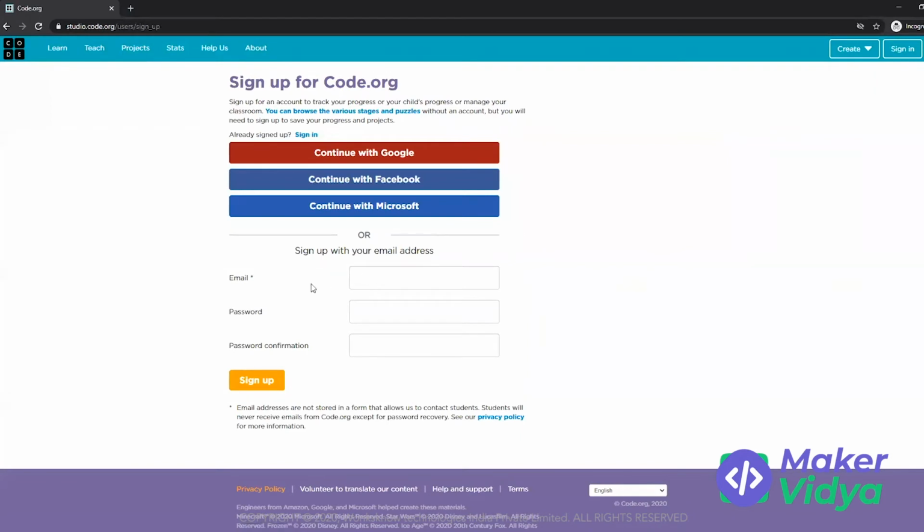On the first box that says email, type in your email address. In case you don't have one, you can seek help from your parent to help you set up an account. In the password, you can give in a password for your account. After that, in the password confirmation box, retype your password. And then click on sign up.